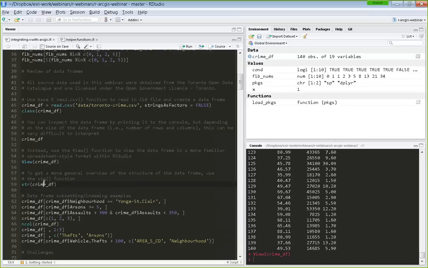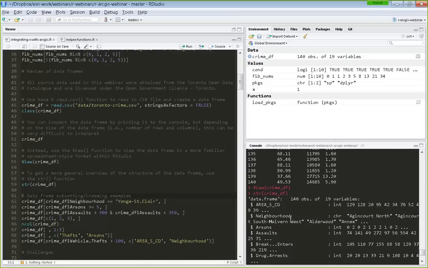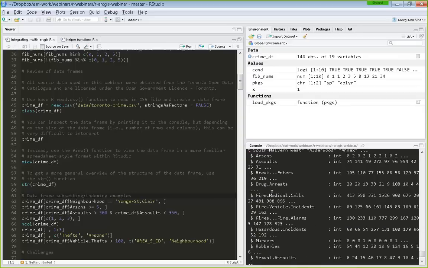We can also use the str or structure function to get an idea of the structure of that data frame, or any data type really. So you can see the $ sign is used to access columns in a data frame in R. So we can see we have the area SCD column, the neighborhood column, and we also see the type.